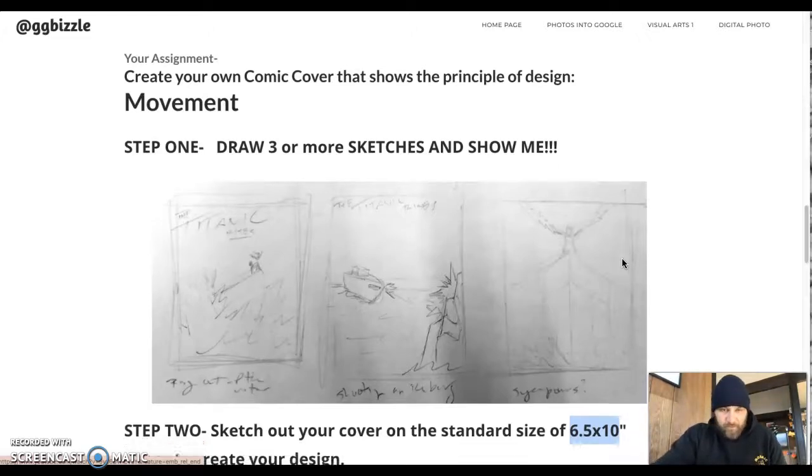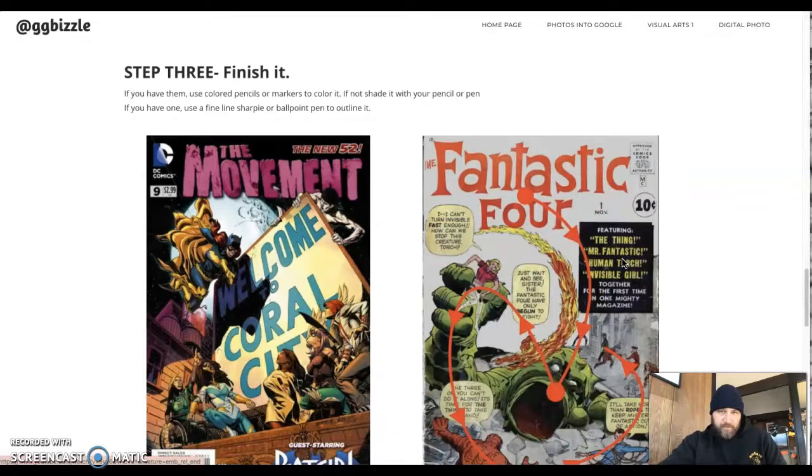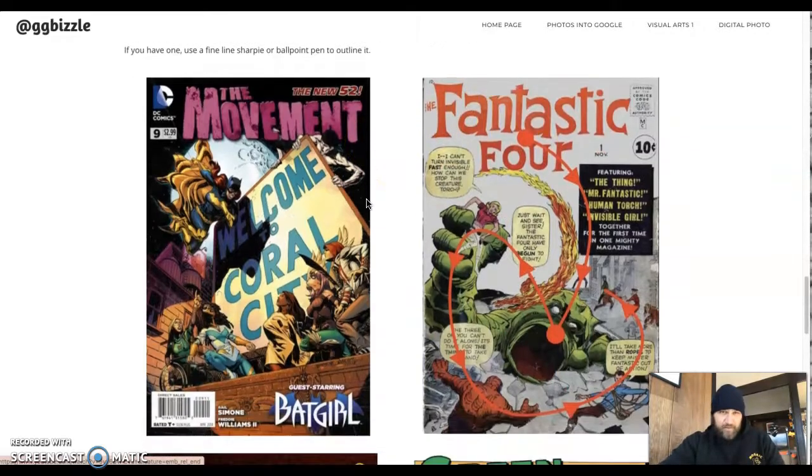So you're going to sketch them, choose one, draw it on a 6.5 by 10 if you can. If you can't do that, draw it on something. Draw it on your forehead. And then finish it with color if you have access to that.